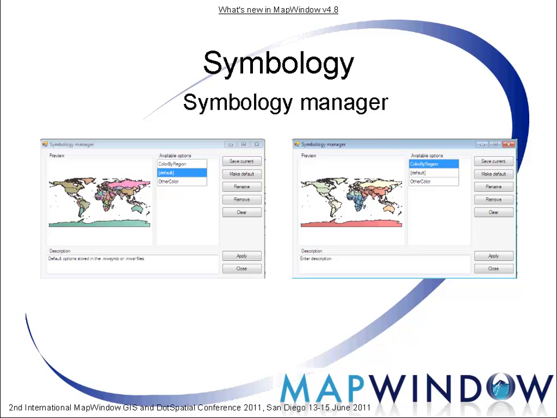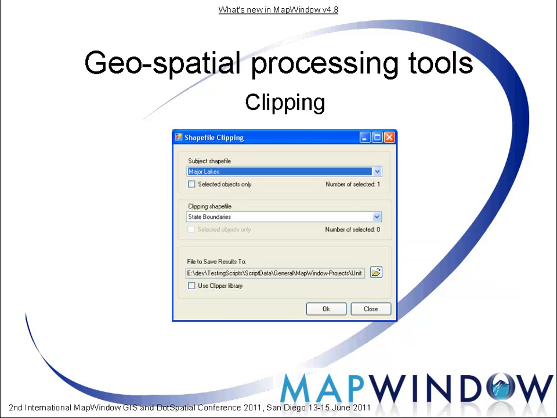Here's the symbology manager. You've got the default one, and I've created 2 extra symbology files, color by region and auto color. And when I switch from the second image to color by region, you'll see in the preview that the colors are changed and that Africa is mainly blue, Asia is mainly red.